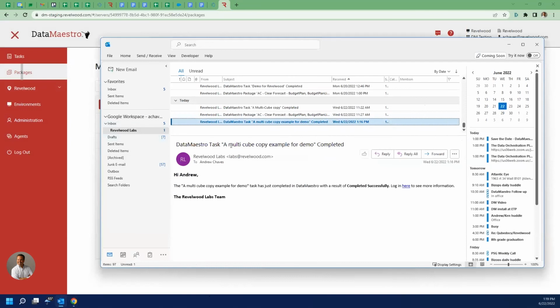I did get an email from Revelwood Labs showing that my task had been completed. Right, this was done. It was completed successfully. I can click to go back to my DataMaestro screen.